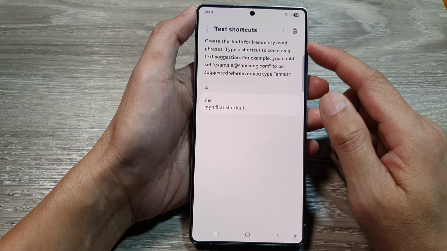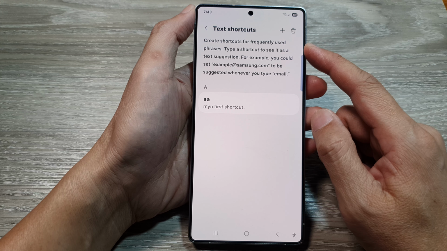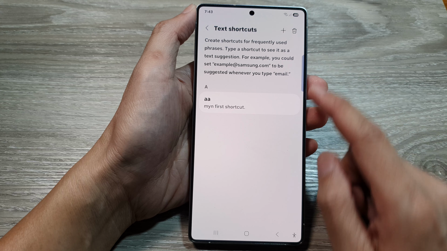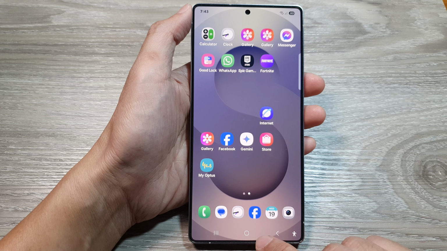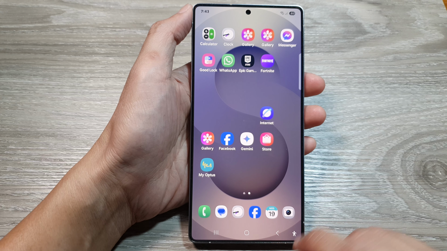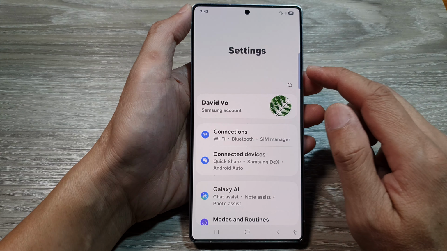How to add or remove keyboard text shortcuts on the Samsung Galaxy S25 series. First, tap on the home button to return back to the home screen. Now from the home screen, swipe down at the top, then tap on the settings icon.